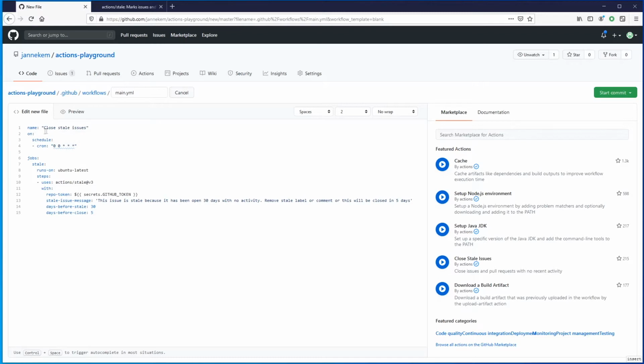The name of this workflow is close stale issues. It triggers on schedule with a cron job that runs at midnight UTC every day. It uses the Ubuntu latest runner and the actions stale version 3 action. Then the message that you want to use for stale issues and the configuration for how many days to wait before marking the issue as stale, and after marking, how many days should be waited to close the issue.